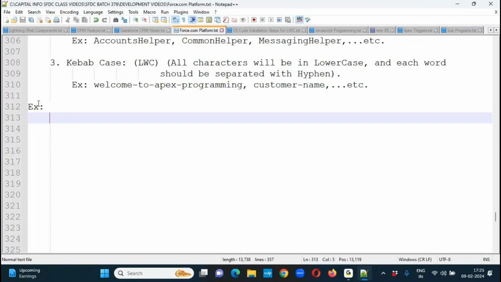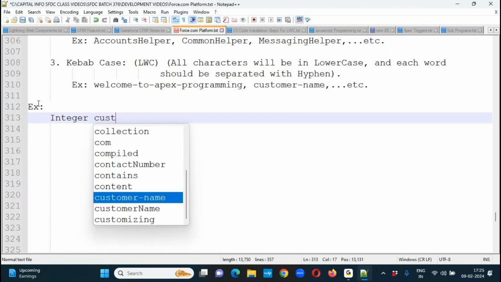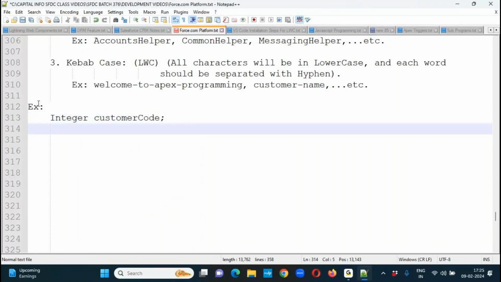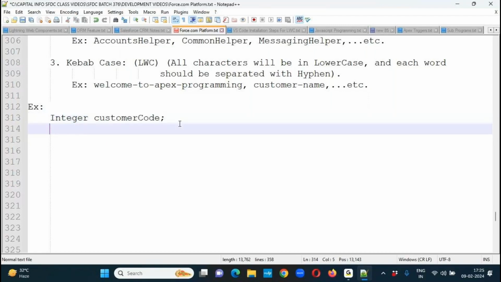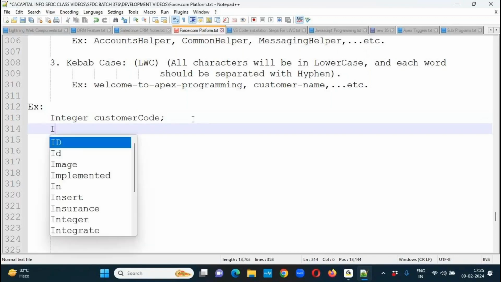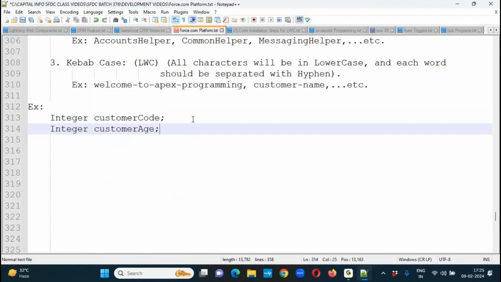Now, in this case, how to define? We specify the data type, and then I give the variable name, like customerCode. Clear? So I'm giving the data type of the variable here: Integer customerCode. Understood the concept now? Just I'm defining this variable here. I want to store customer age. Then what data type is suitable? Integer. Integer customerAge. Right.